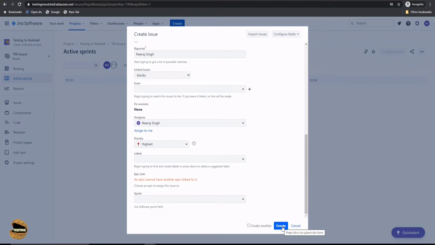At any point of time, if you want to continue your journey to create a lot of issues for a particular project, you can make use of this checkbox, which will allow you to create this particular issue and refresh this window to continue working on the issue creations. So this way, you don't have to actually go back to your project, click on create and come back to this window. You can save some steps here to be more optimized and more efficient.